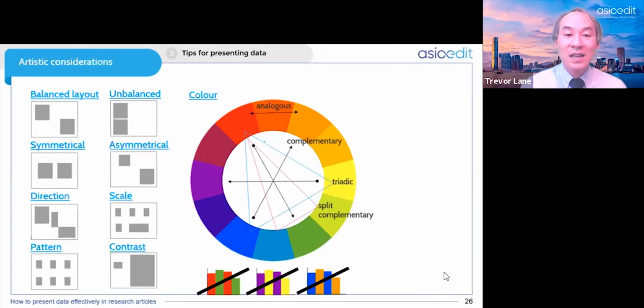It hurts the eyes because the contrast is too high, and especially for green and red, colorblind people, it's just going to look gray. Another thing to look out for are gradations.